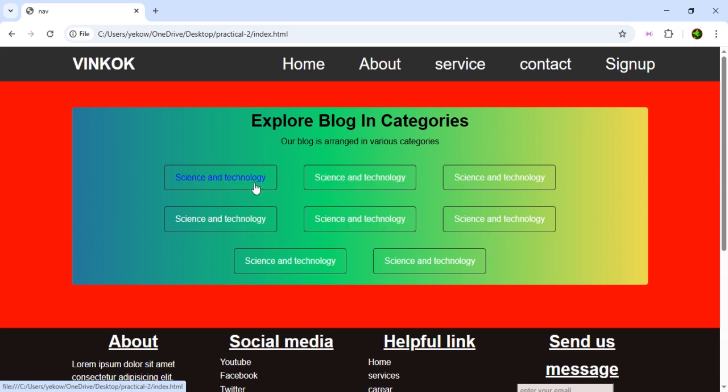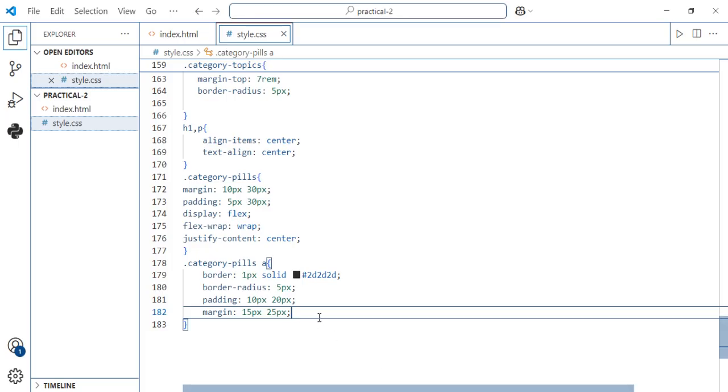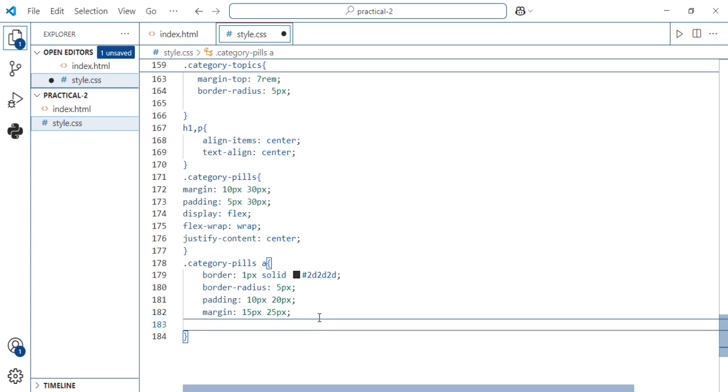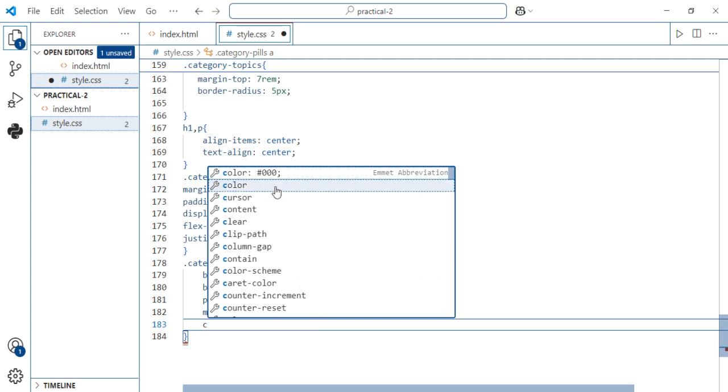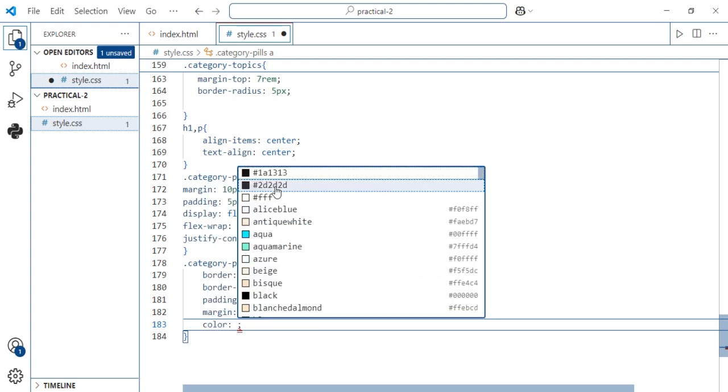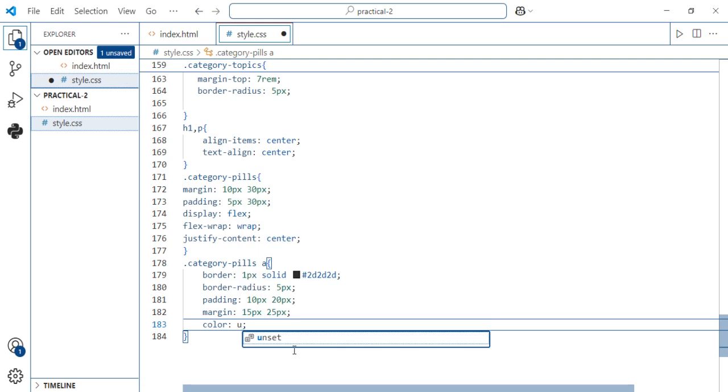So we are going to change something. What are we going to do? Let's give the background color. Let's give the color unset. Color is going to be unset.